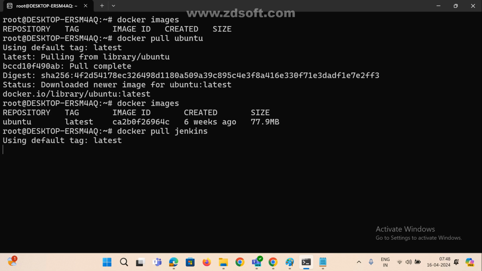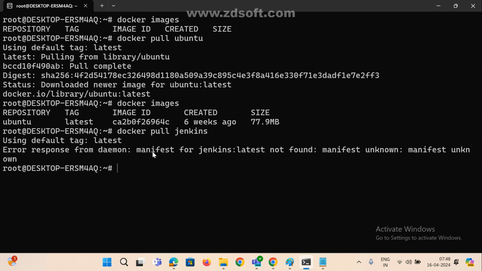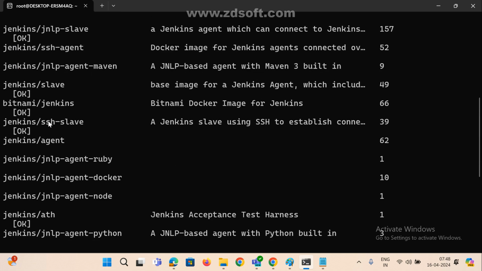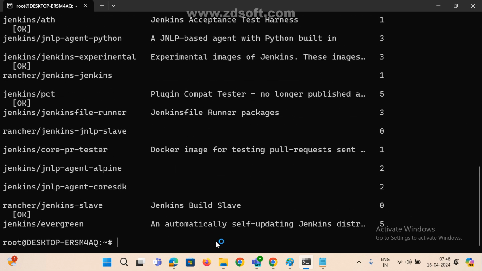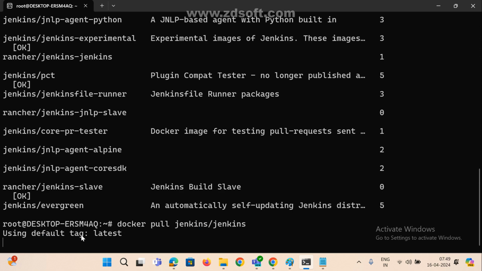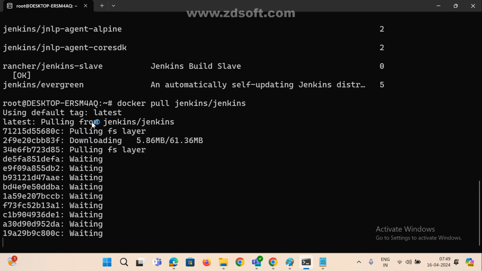Docker pull Jenkins. Now I am pulling, and the response says manifest for Jenkins not found. Maybe the tag name we gave is wrong. Docker search Jenkins. Now we need to give the proper name. This one is not coming. We need to give this one, jenkins colon jenkins. Docker pull jenkins colon jenkins. Okay, now this is the latest tag. Now it is pulling.